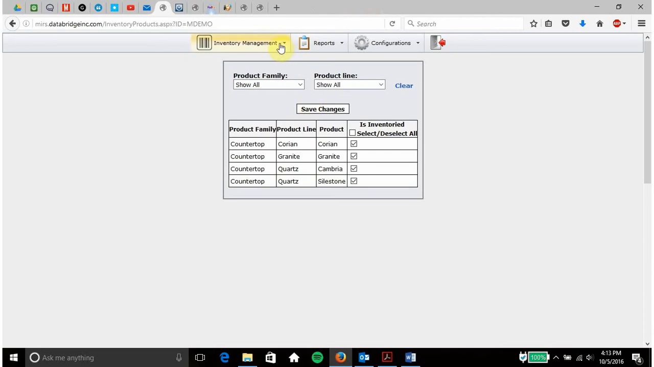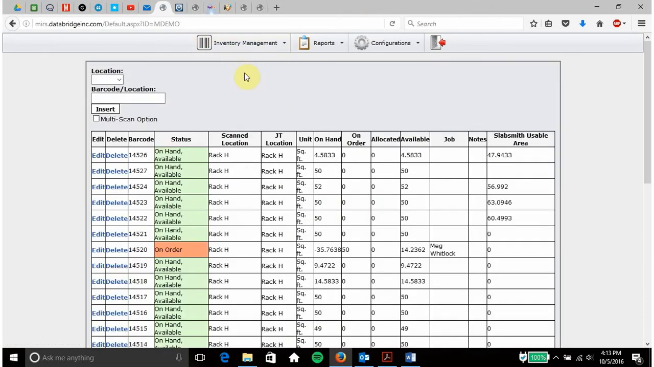On a high level, that is an overview of our MIRS version 4 system, which again makes it faster, easier, and more accurate to do your physical inventories.